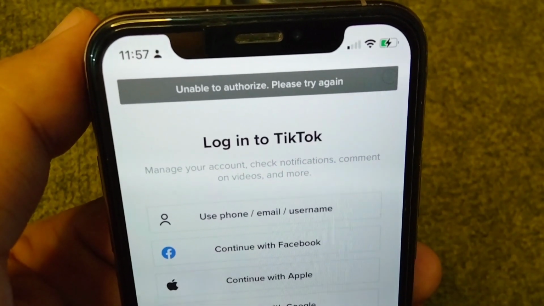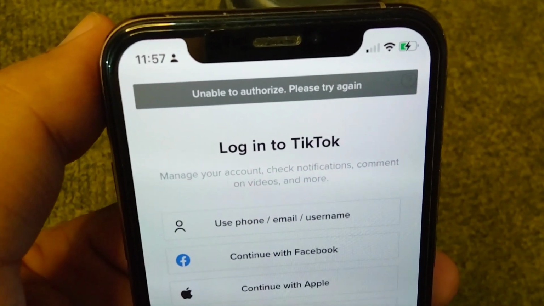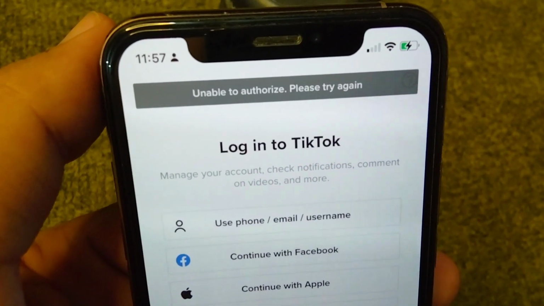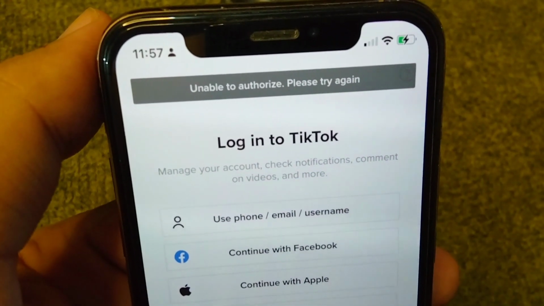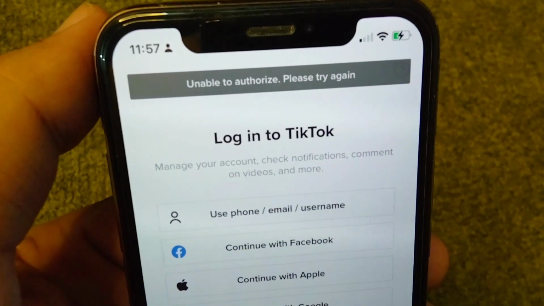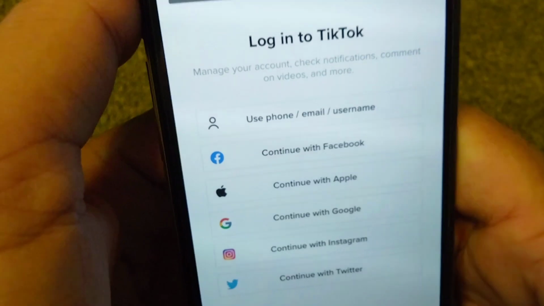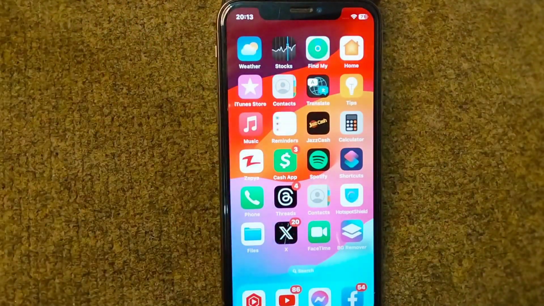How to fix "unable to authorize. Please try again." So guys, if you are trying to log in to your TikTok account on your iPhone and you are facing this kind of problem, here I will show you how you can easily fix it. First of all, go back to your home screen, and here I will give you some possible solutions that will help you fix this problem on your iPhone.